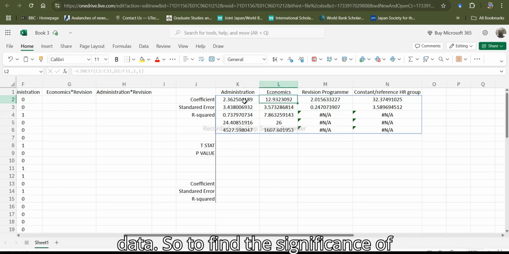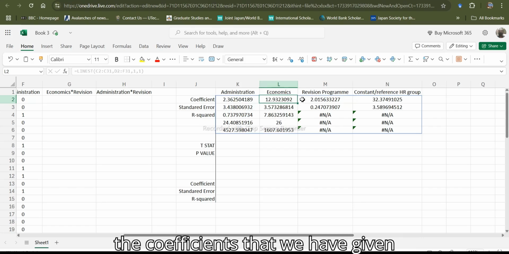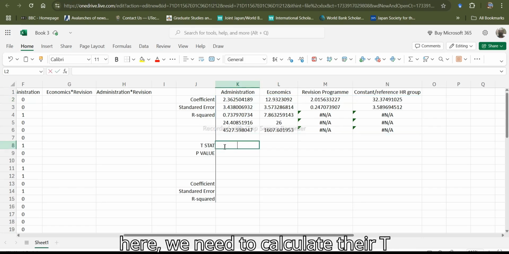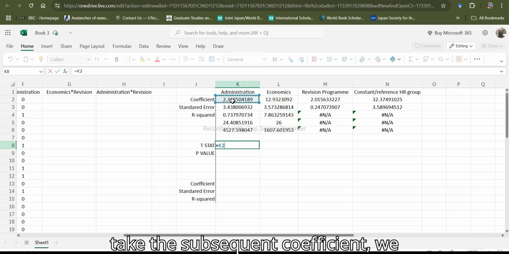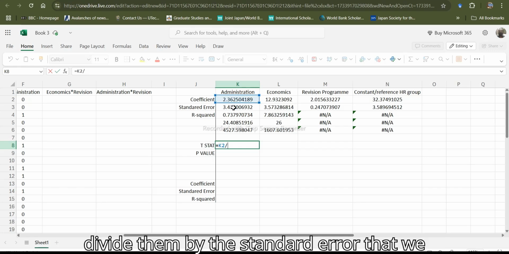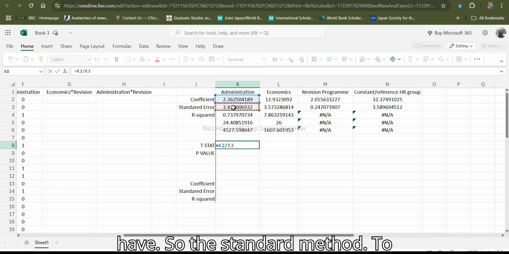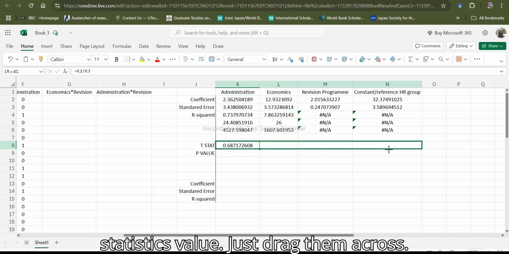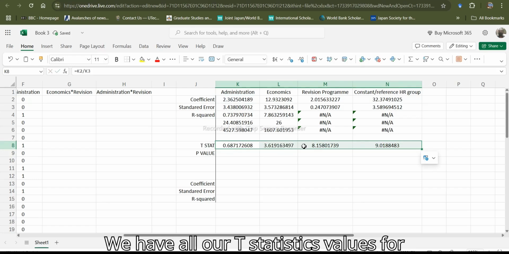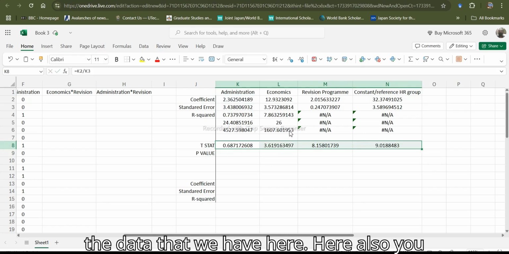To find the significance of the coefficients given here, we need to calculate their t-statistics first. To calculate the t-statistics, just put equal, then take the subsequent coefficient and divide it by the standard error that we have. That is the standard method to calculate t-statistics. Then if you just hit enter, see, we have our t-statistics value. Just drag them across. We have all our t-statistics values for the data.